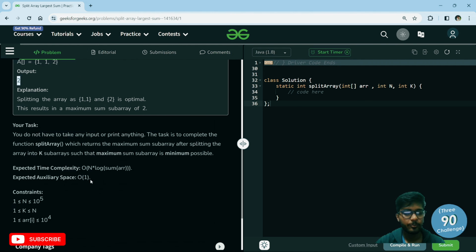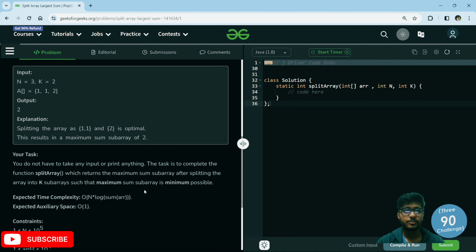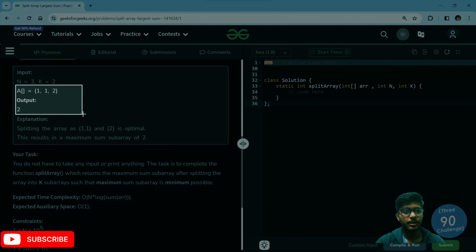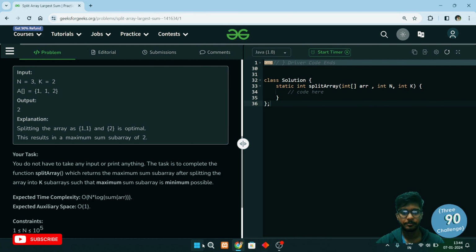Now let's see the time and space complexity. Given in the question, the auxiliary space is big O of 1, so we can't allocate any memory to solve this problem. So to make this video crisp and much more informative, let us take this smaller example first and then decide how to approach this kind of problem.